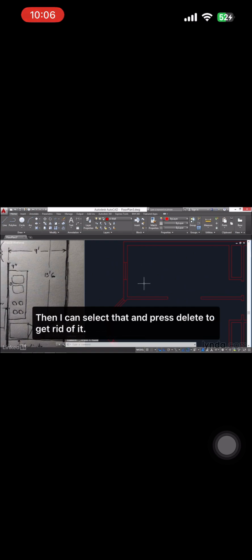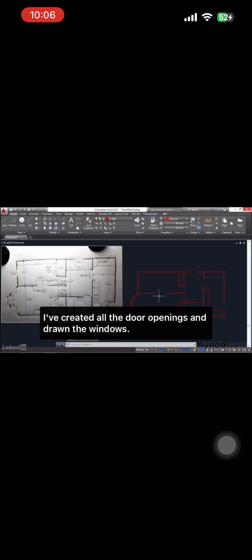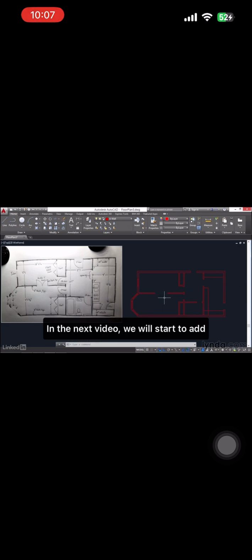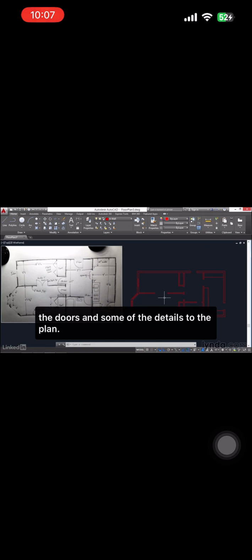Then I can select that and press delete to get rid of it. So there we have it. I've created all the door openings and drawn the windows. In the next video, we will start to add the doors and some of the details to the plan.